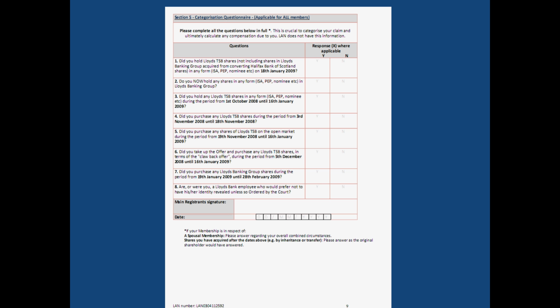You will need to complete section 5. You need to complete all of the questions. Please read the questions carefully and pay particular attention to the dates stated in the questions. Complete all the questions and then sign and date this questionnaire.